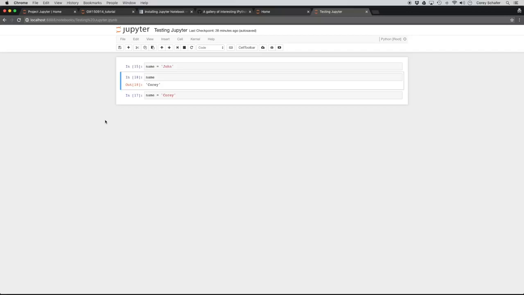Now, if you do get things mixed up and you just want to treat this like a normal script and run everything from top to bottom, then we can come up here to the cell menu and just click on Run All, and that will run all of the cells from top to bottom. Now, if I rerun that, then you can see that it prints out all of these numbers here, 19, 20, they're all in order from top to bottom, and our name variable is what we would expect in a regular script.